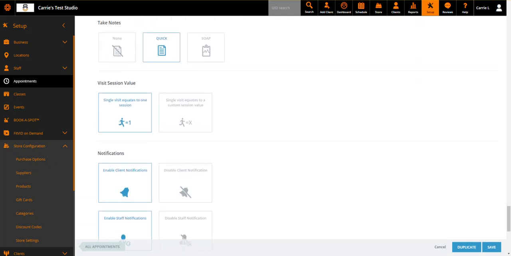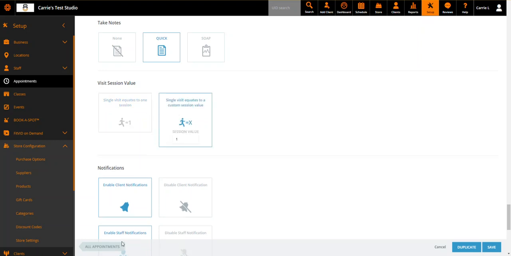Coming down, visit session value, we can set that up to say single visit equates to 1 session. So in this case, let's say we sell a package of 5 personal training sessions to our clients, okay? In that case, since they have 5 sessions, we're going to say, well, each time they come in for a visit, I'm going to take off 1 pass from them, which then we will choose this option here. Single visit equates to 1 session. They come in once, we take off 1 visit from their pass. On the other hand, we have single visit equates to a custom session value. So maybe your passes can be interchangeable.